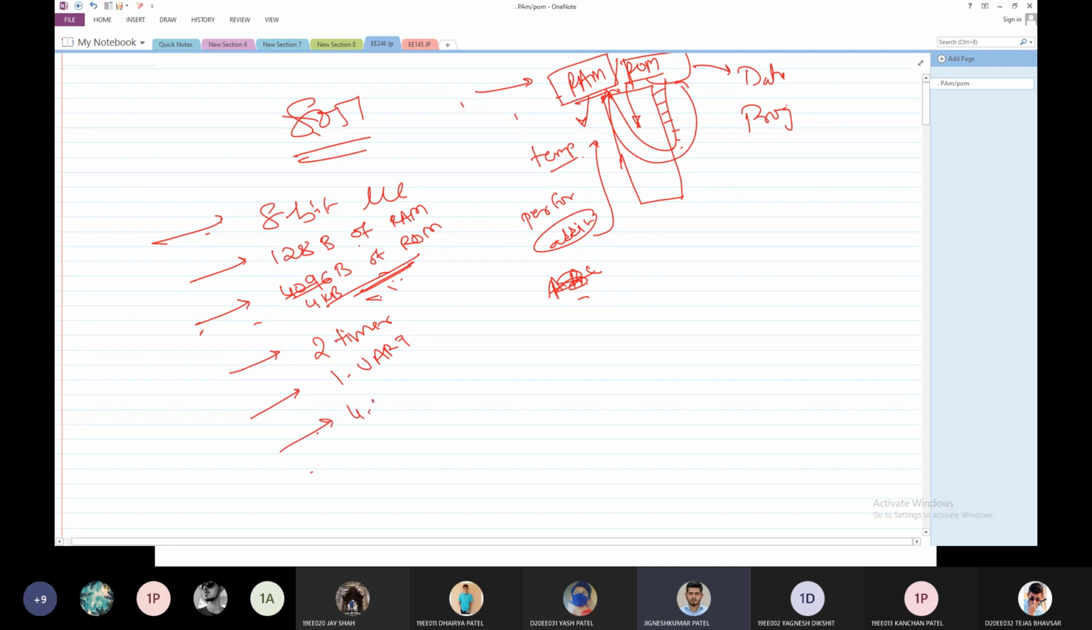And there are 4 ports. You may see 4 ports, or the other way to write this is 8 into 4 is 32 input output pins. You might see this or this, that's the same thing. You may see 32 input output pins, or you may see 4 ports, but the 4 port method is a better way to say it.